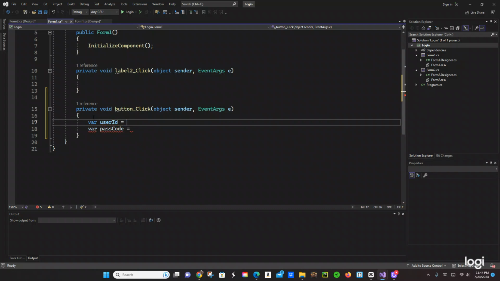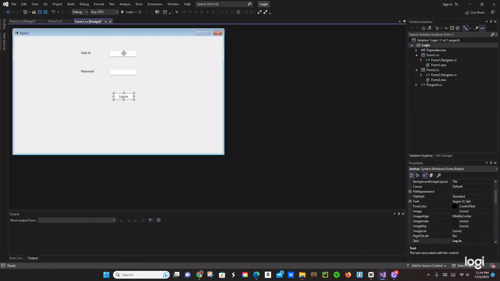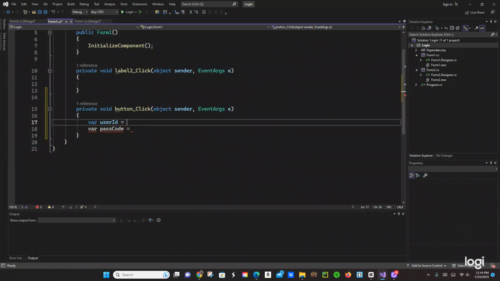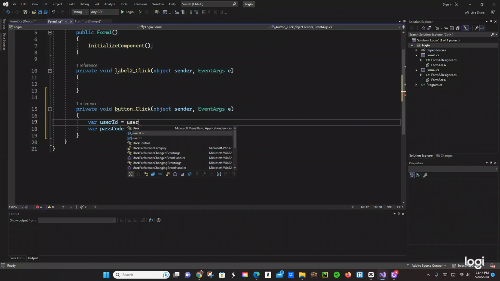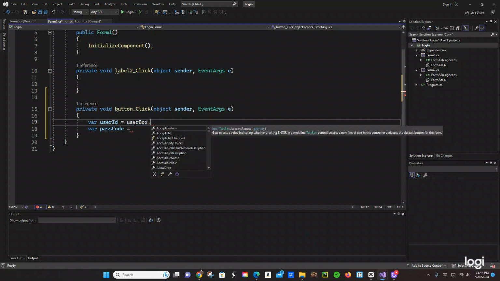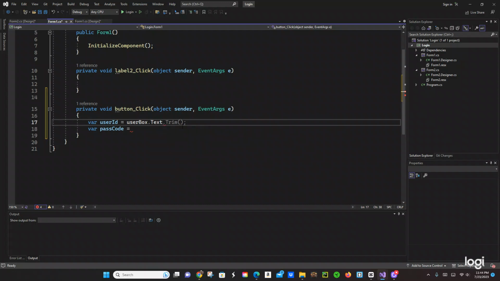Var user ID equals to... how do we call the box? Let's look at it right here real quick. And bang, we call it user box. Just making sure that user box is going to be userbox.text, just text. We don't need the trim thing.